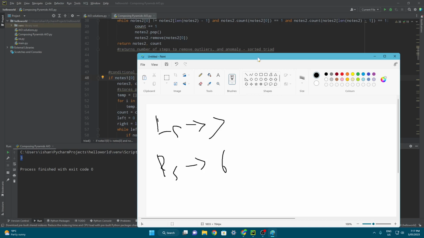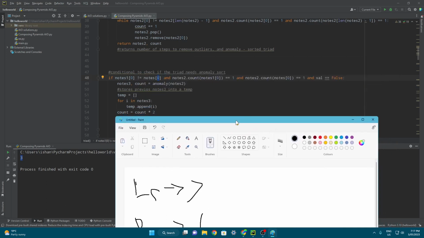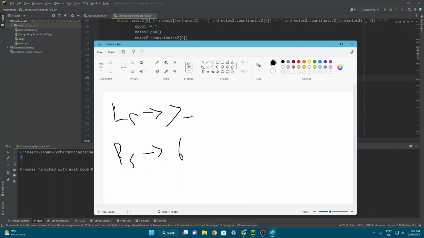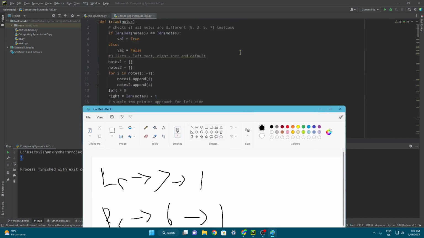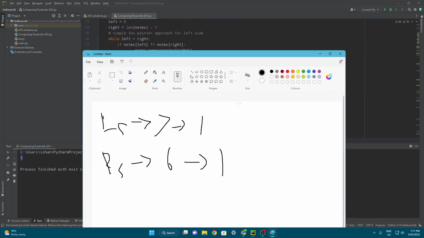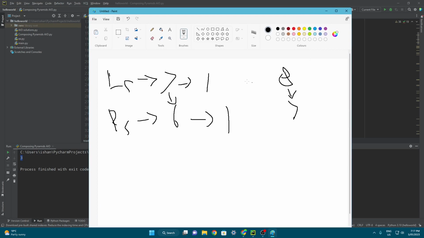So while this is not equal to this, and the counts of these in the default triad is 1, remember, because we can only have one instance of them, and val equals false. Remember what we set val to here: if all of these are different, after we sorted them you would end up with either 8 or 7. However, in this case, val is false because these two are outliers and not like this test case. If you want, you can go back to the test case I explained before.